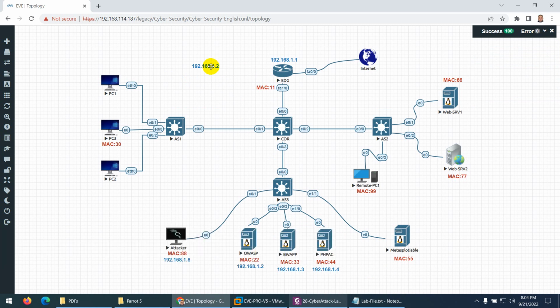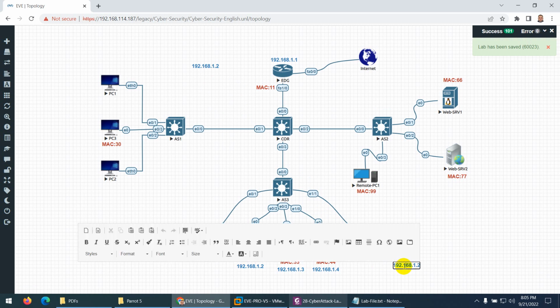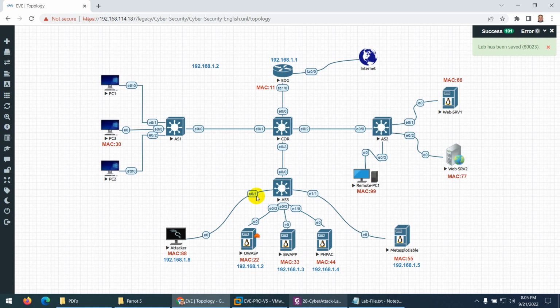Okay, and this will be, let me duplicate because we will need a few more as well. This will be 5. We'll assign 5 IP to this server. Okay, what else we left? Yeah, 6 and 7 as well. So 6 will be web server 1, and web server 2 will be 7 IP.